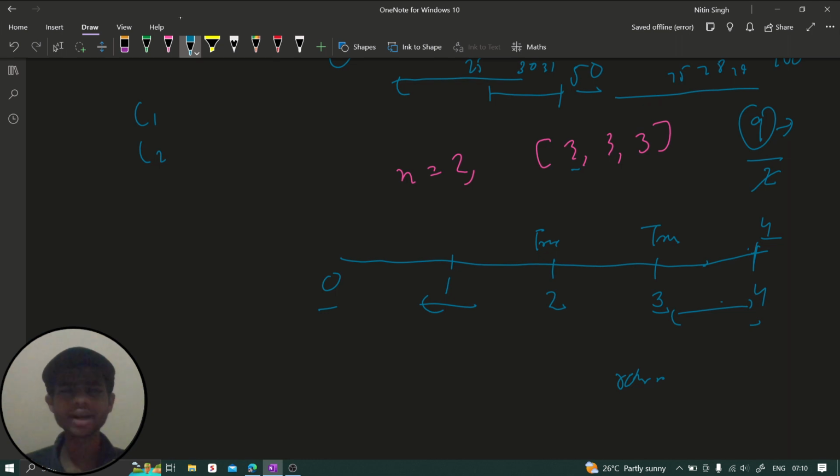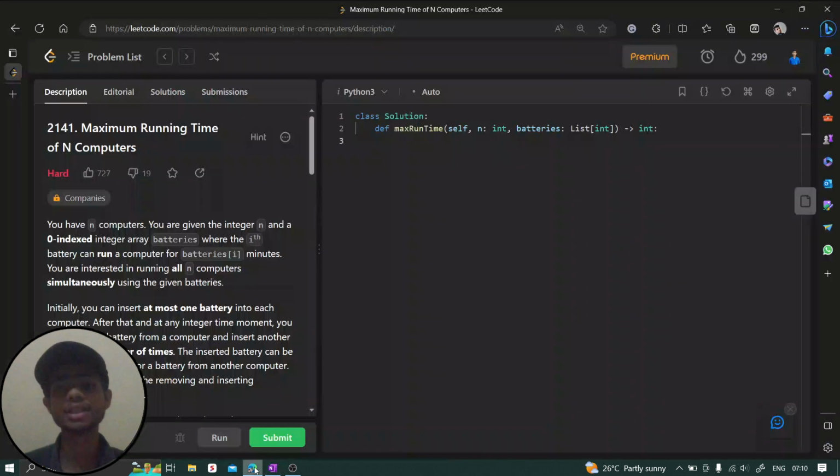So now let's move to the code panel and see how we can implement this one, right? I know this is going to be a little complex, but with code you can easily understand this one, right?